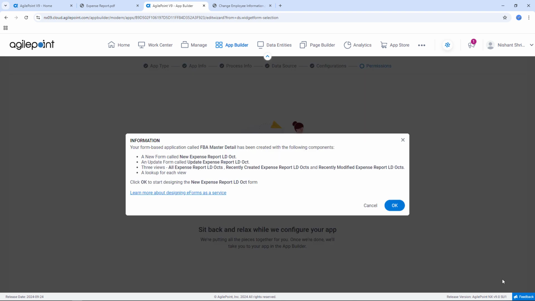Okay, so as you can see here, a number of elements have been pre-created. A form to enter new expense records, an update form in case I want to make modifications to previously submitted records, 3 views, all records, recently created and recently modified, with a lookup for each of those views.